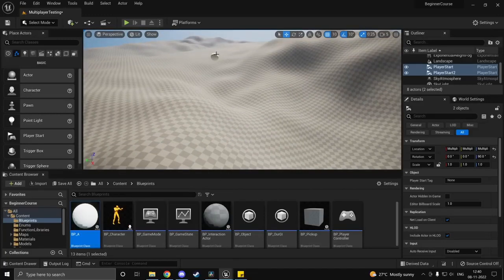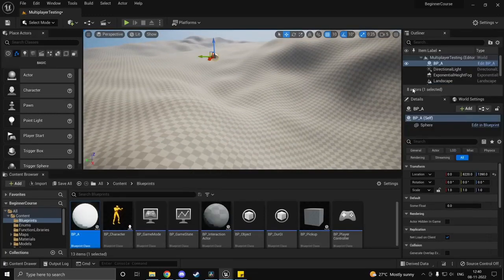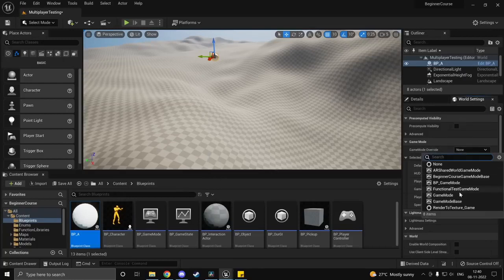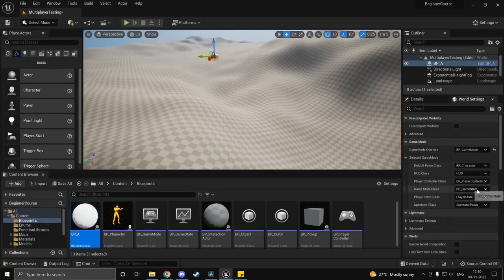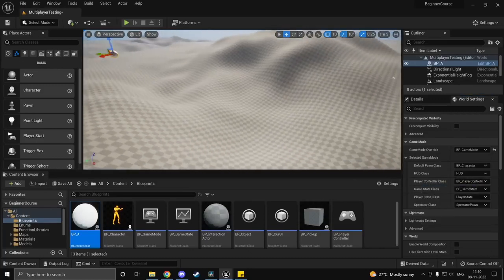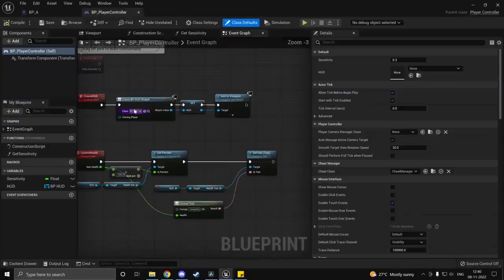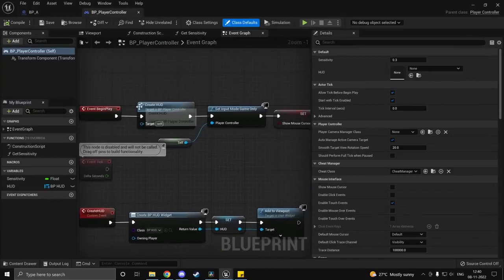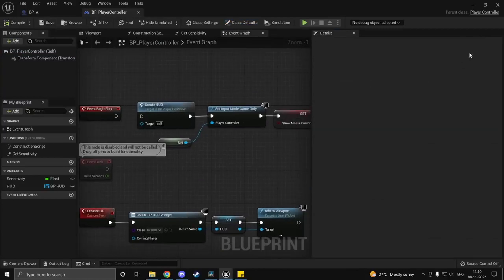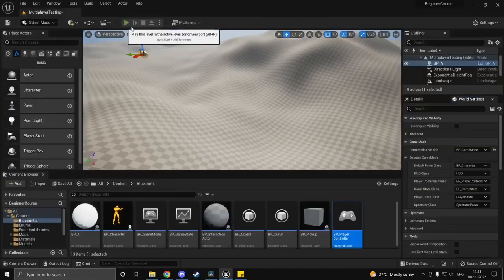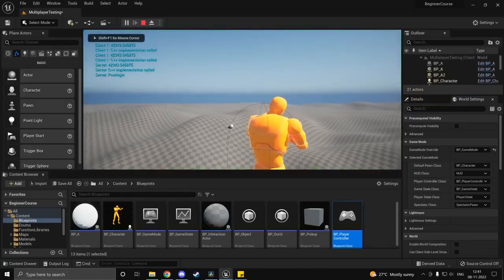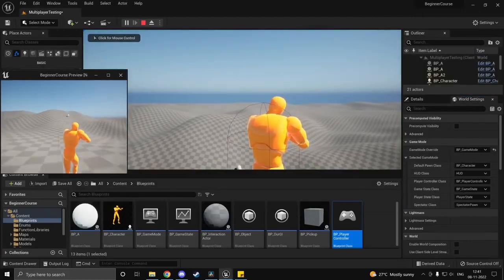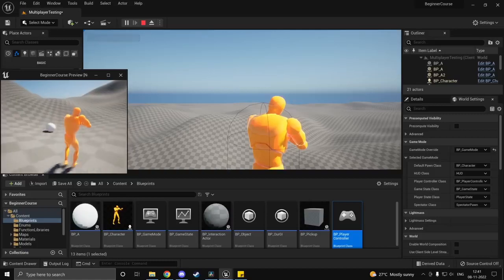And now I'm going to change the world settings to use our BP game mode. And for the player controller, we can ignore that. We'll still get the runtime errors. So what we can do is remove this logic. We'll forget about the HUD for now. And if I go ahead and press play, now you see the ball has fallen down and it's rolling down the hill over there.